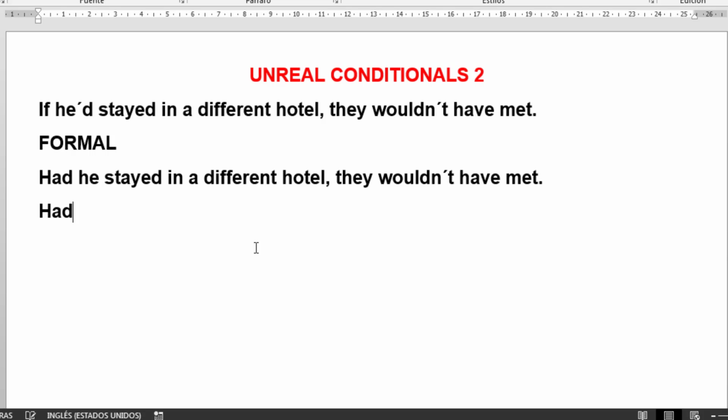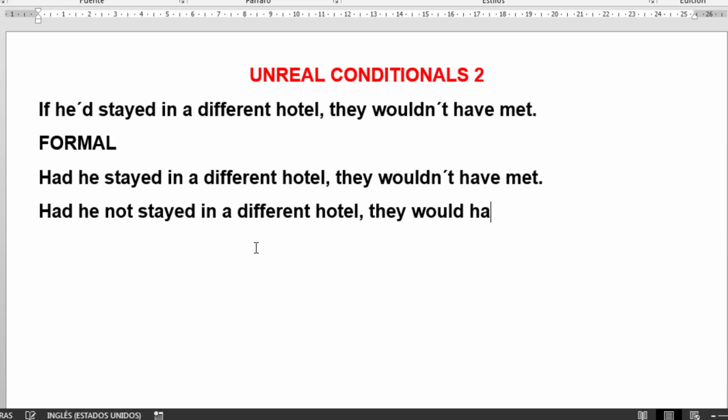Not sure if it'll make sense, but let me tell you that the structure goes as follows. So had at the beginning, subject, then the negative particle here, the verb in past participle, of course the complement, and then because I took it from here, and this is what we have. Had he not stayed in a different hotel, they would have met.